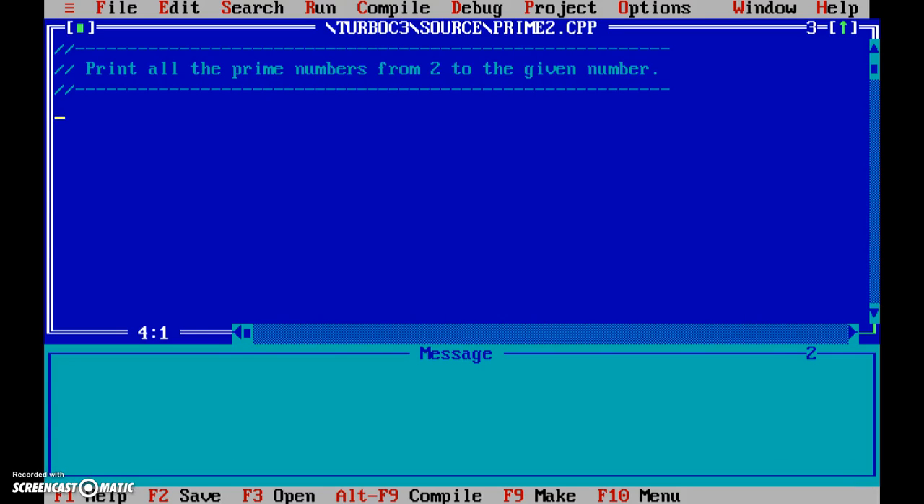Okay, the next program is to print all the prime numbers from 2 to the given number. So if I give the number as 100, it should print prime numbers from 2 to 100.